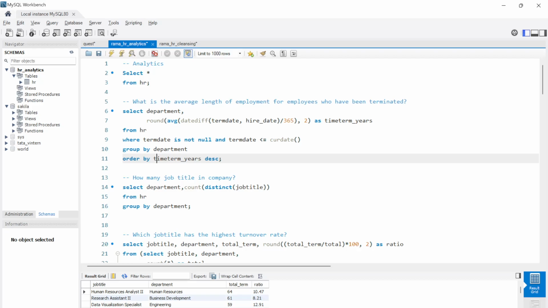Then we will look for the average, then round the number to make it easy to understand. The difference between term date and hire date is represented in days, so we divide this number by 365 to get the years. Then we average that, and then we round the number to two decimals.